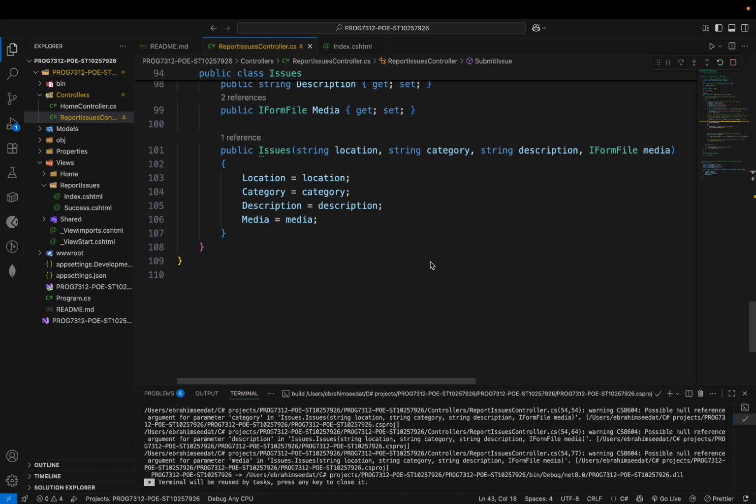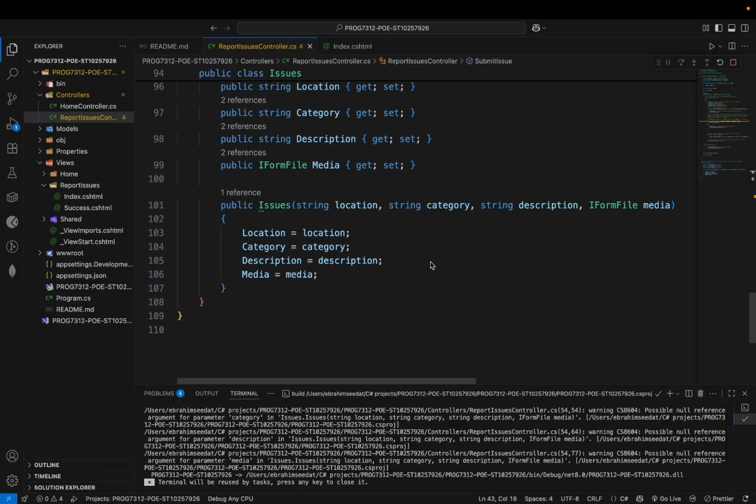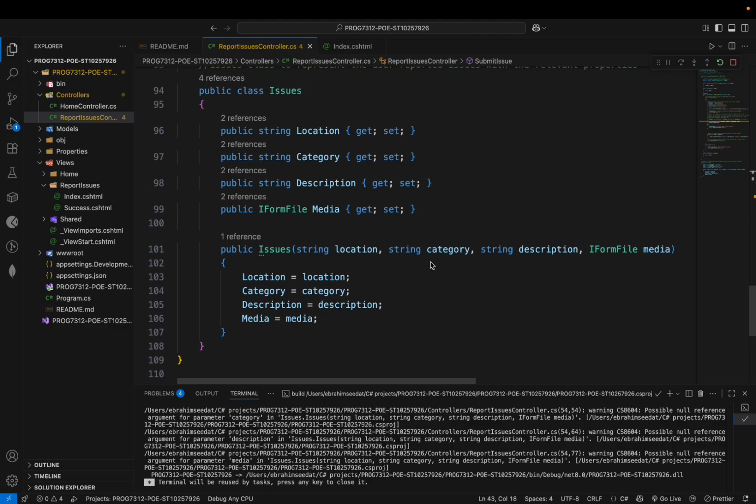Well, hello, sir. Today I'm going to take you through my POE Part 1 of the municipality application. I went with the .NET Core MVC, which is a web application that we're allowed to use instead of Windows Forms. I'll first take you through the code, and then I'll showcase the application.